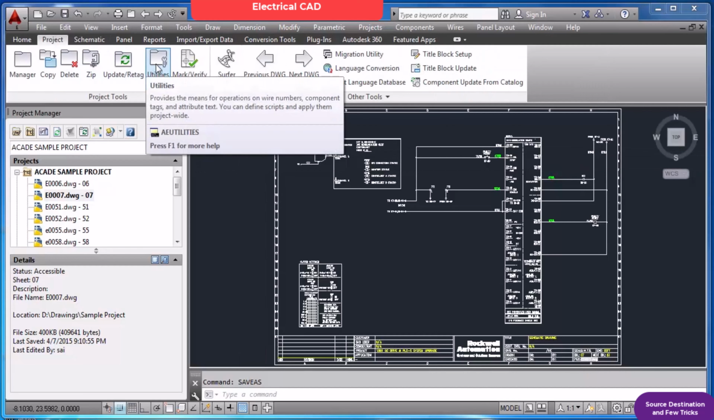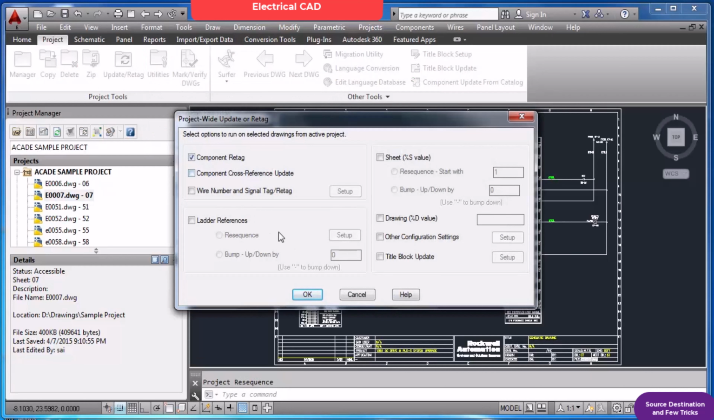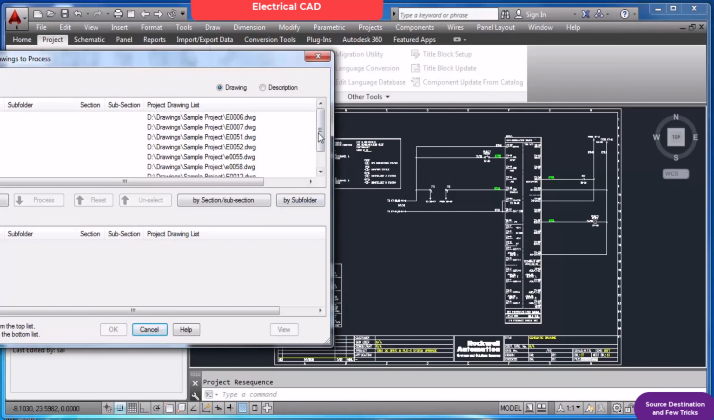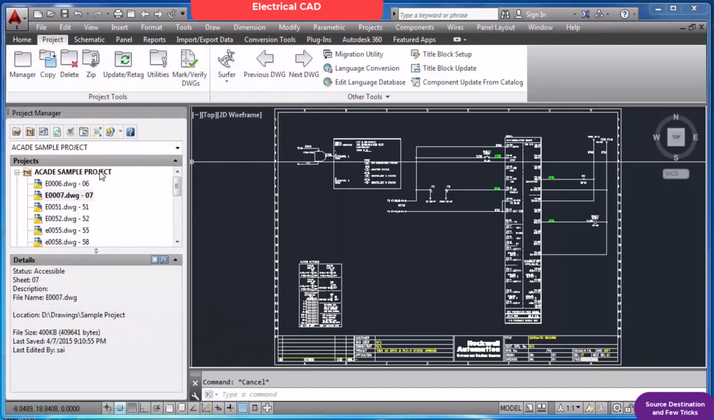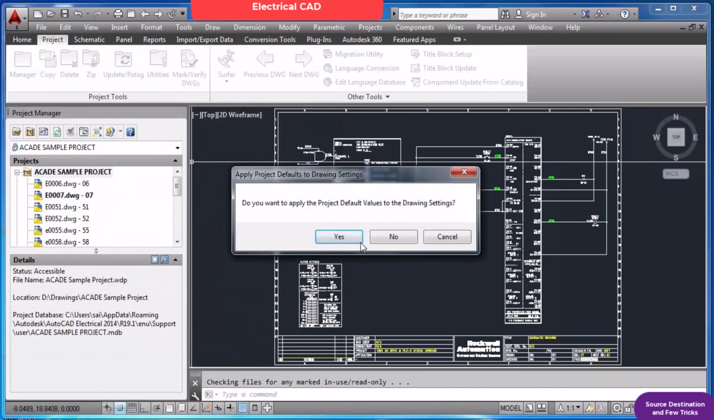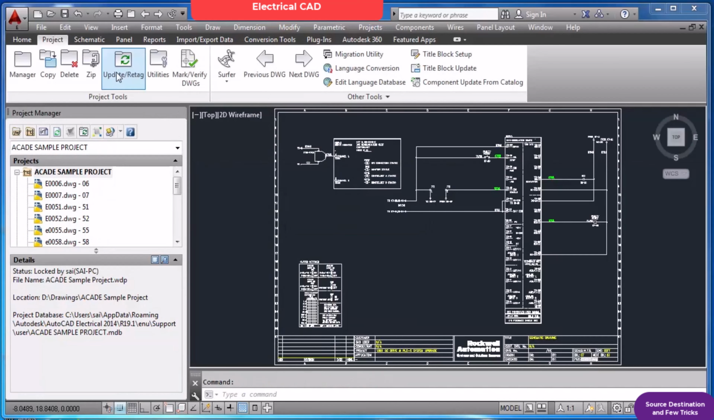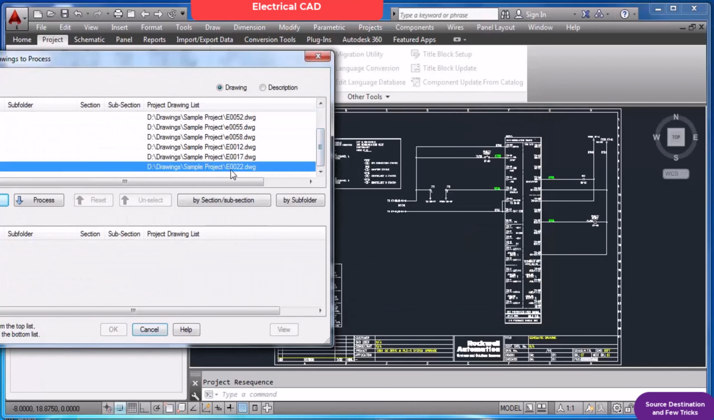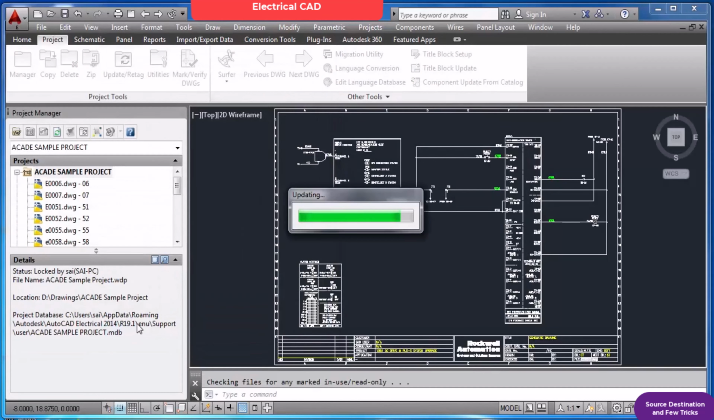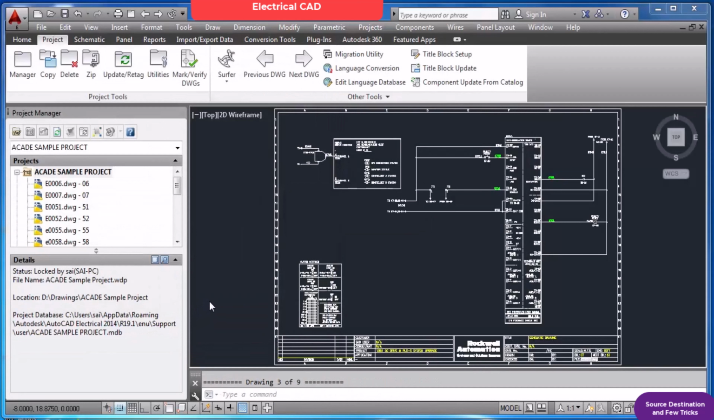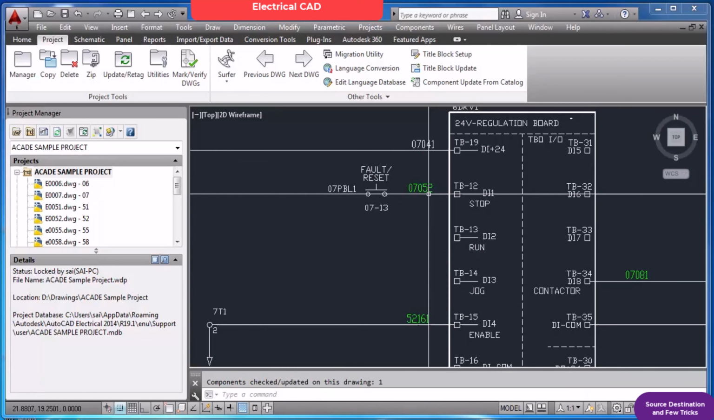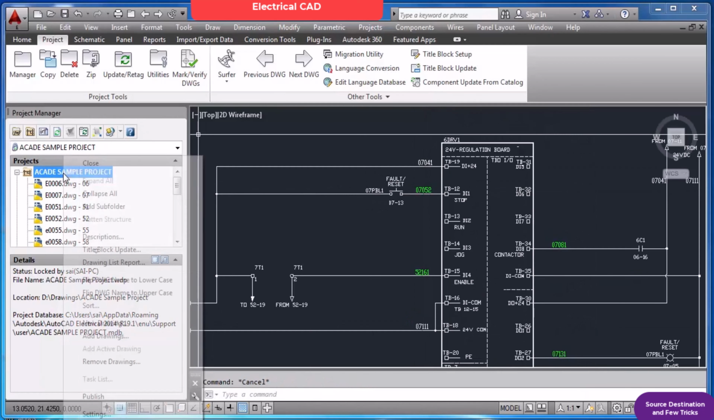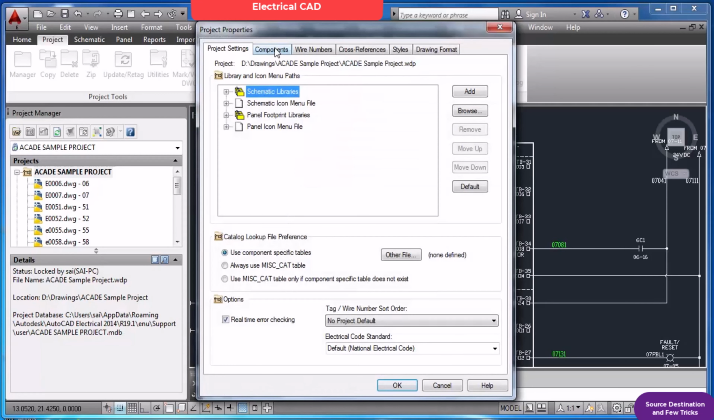You can very well do it with this project. If you go project, utilities, update tag, component retag, use this, whatever sheets. Right now this is sheet number 22, that is not a part of this project. I have to first make it a part of this project. Add active drawing, yes. From here you can update component retag and all. Again this will take some time, because in this it is not updated, because if you see the project properties, there is something wrong with the project properties.